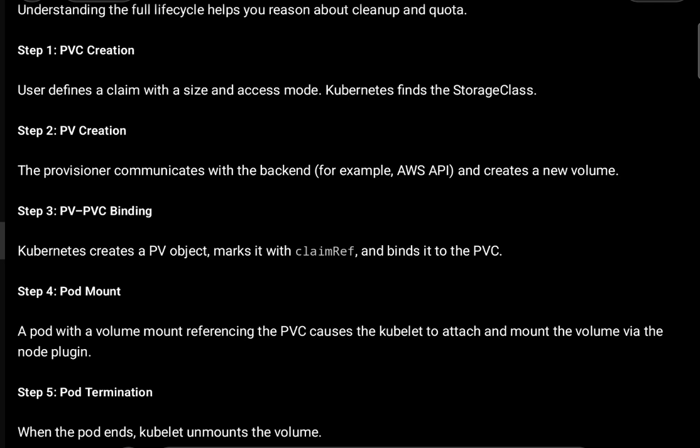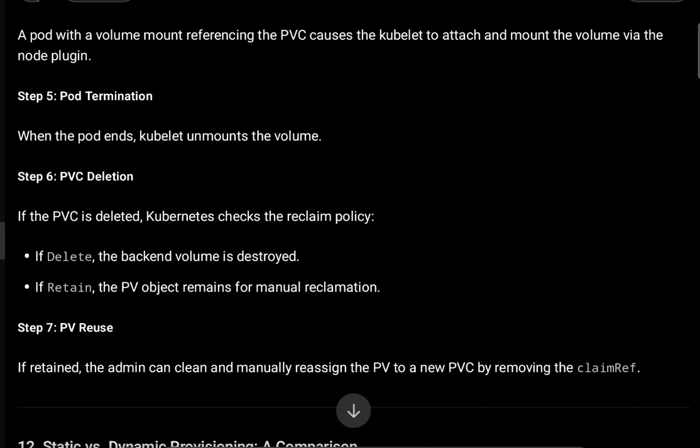Step 4. Pod mount. A pod with a volume mount referencing the PVC causes the kubelet to attach and mount the volume via the node plugin. Step 5. Pod termination. When the pod ends, kubelet unmounts the volume. Step 6. PVC deletion. If the PVC is deleted, Kubernetes checks the reclaim policy. If delete, the backend volume is destroyed. If retain, the PV object remains for manual reclamation. Step 7. PV reuse. If retained, the admin can clean and manually reassign the PV to a new PVC by removing the claim ref.